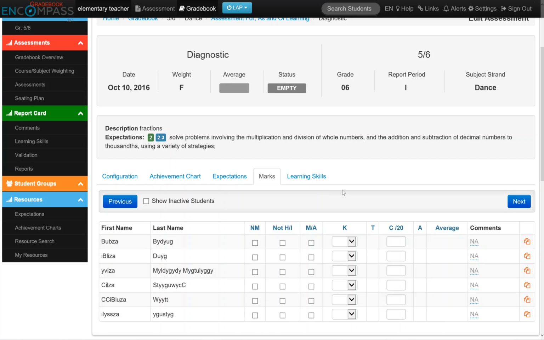Now you'll be entered into the mark entry page where you can enter in the achievement level based on the criteria you have set up for this assessment. To do so, you can either use the drop-down menu. For the knowledge category, I indicated level, so I can use the drop-down menu, or you can simply type in the level using the following strategy.